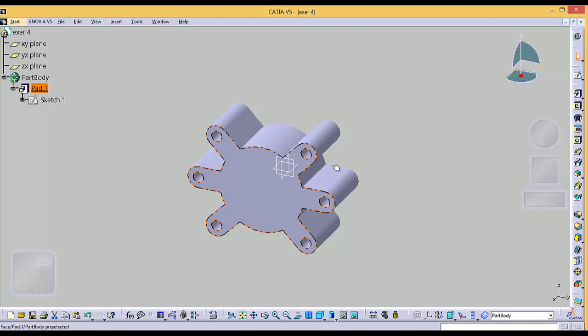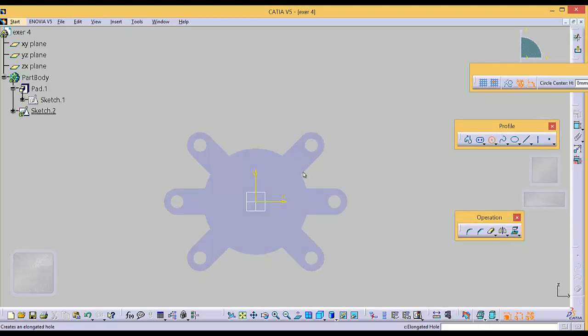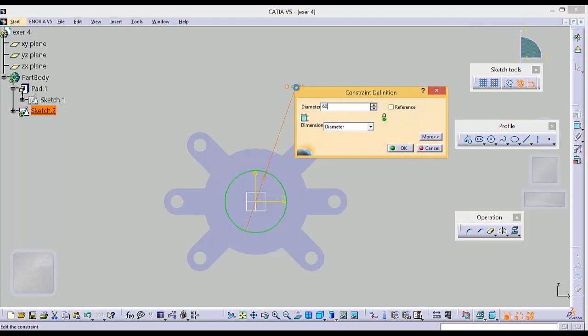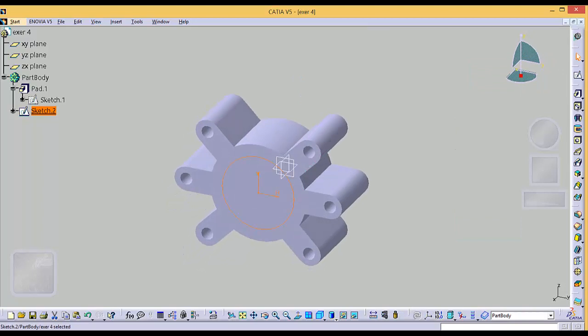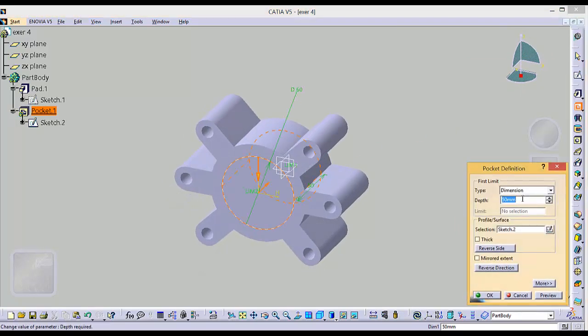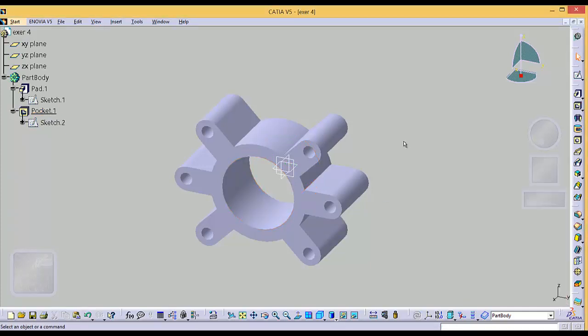And now I am going to select this surface. I am going to open the sketch, select the circle, draw a circle here. The dimension of this circle is given in diameter, and it's 60. Going to close the sketch, add the pocket. We can put the dimension, or we can make it up to next or up to last, and it's done.